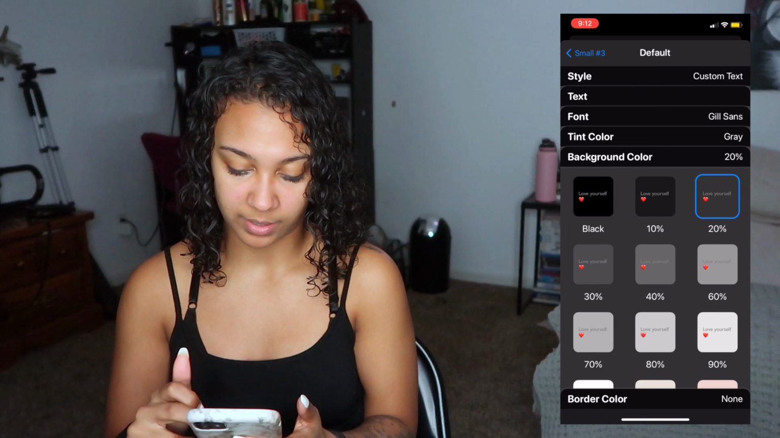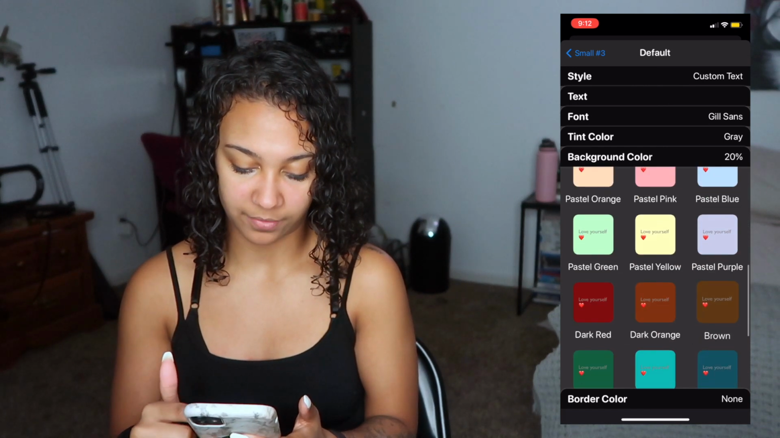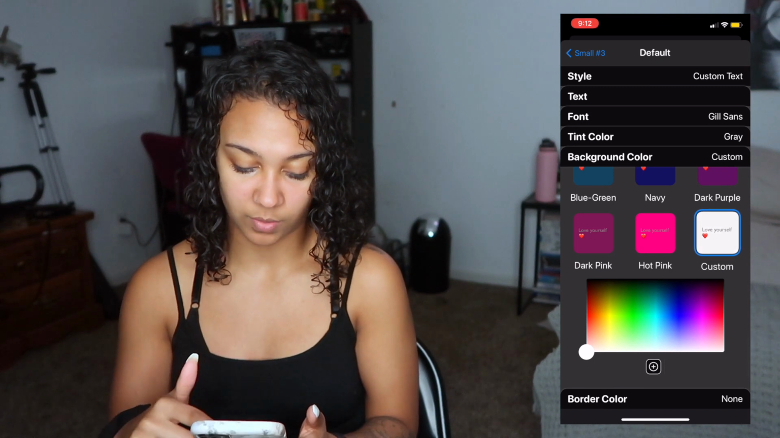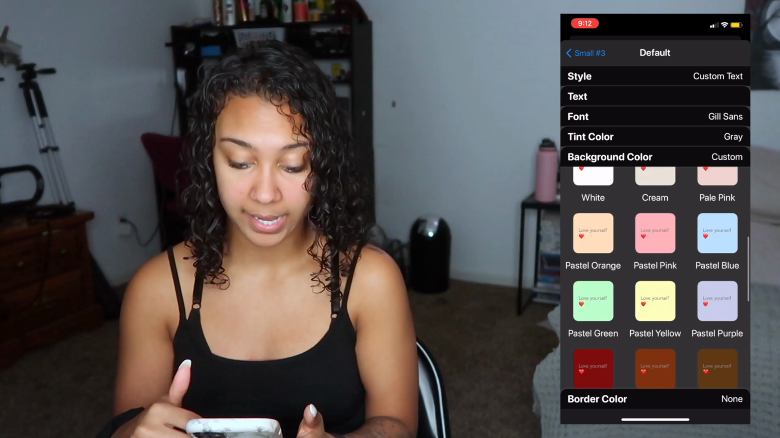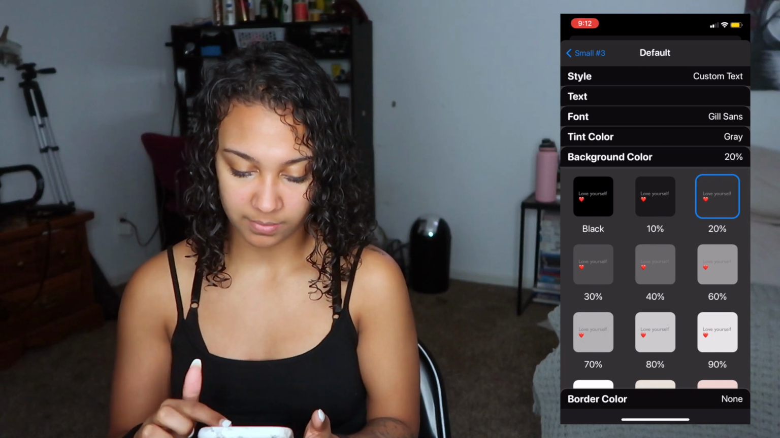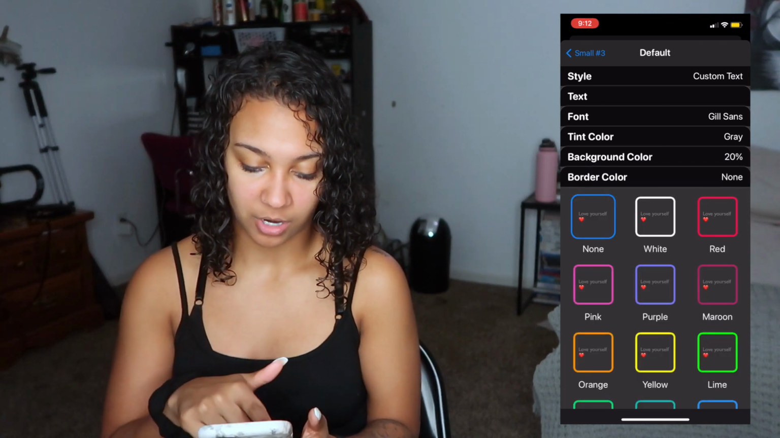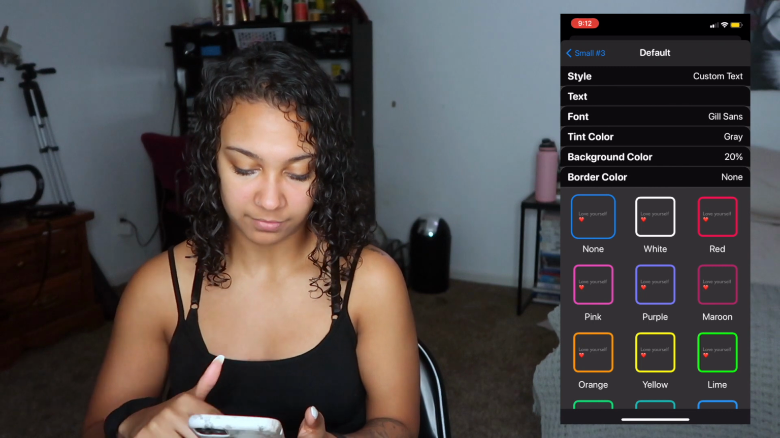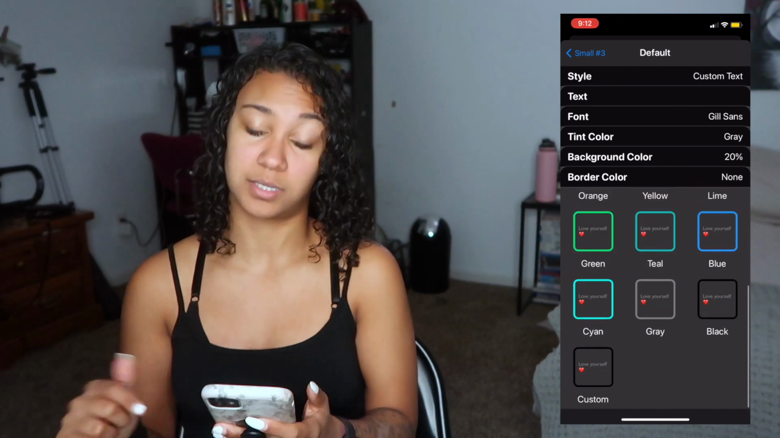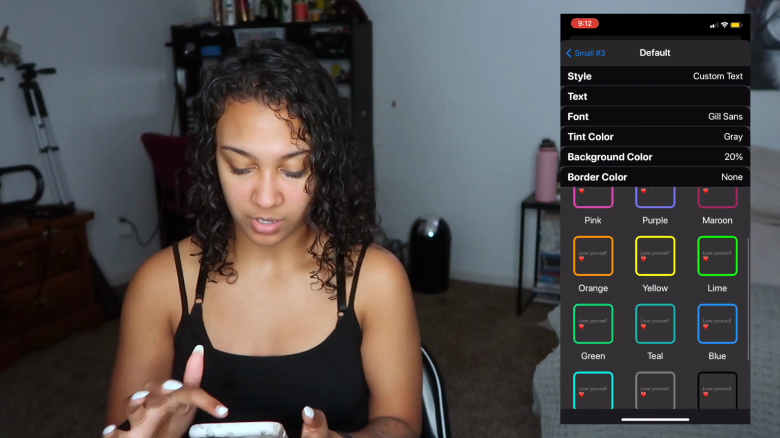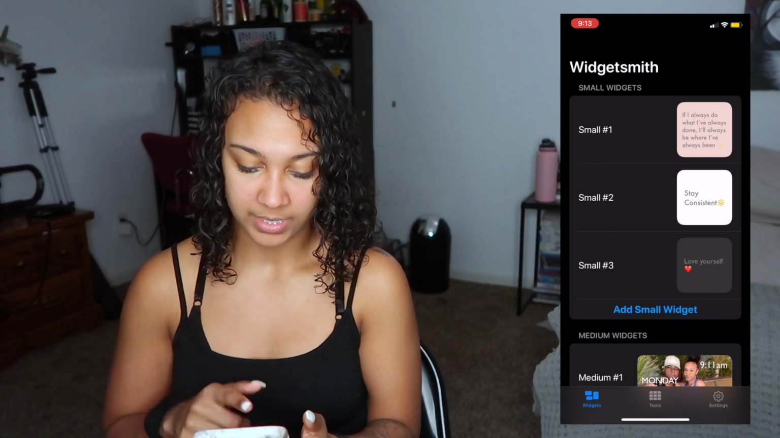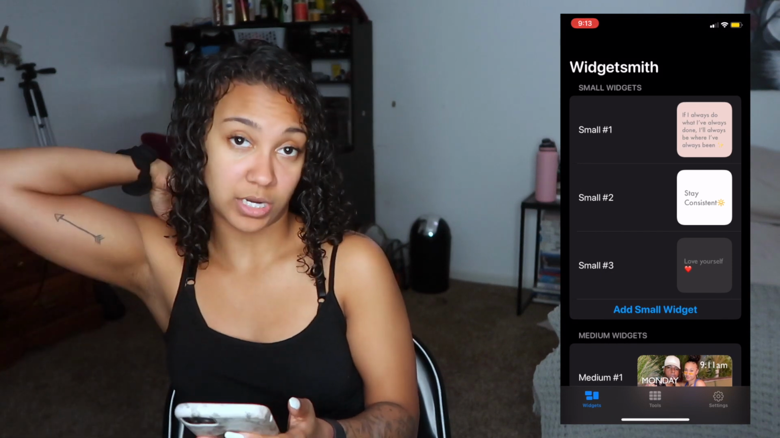I'm gonna click on this 20%, right? But there's so many different options that you can choose from. You can even customize it and swipe your finger and find one that you actually like. But for this example, I'm gonna just go ahead and do 20% here, and then border color. So right now it's selected on none in the top left, but you can also make the border white, red, all of this stuff right here again, and you can customize it. So from there, all you do is you're gonna go back, you're gonna click save. Yeah, so now you see small widget number 3.